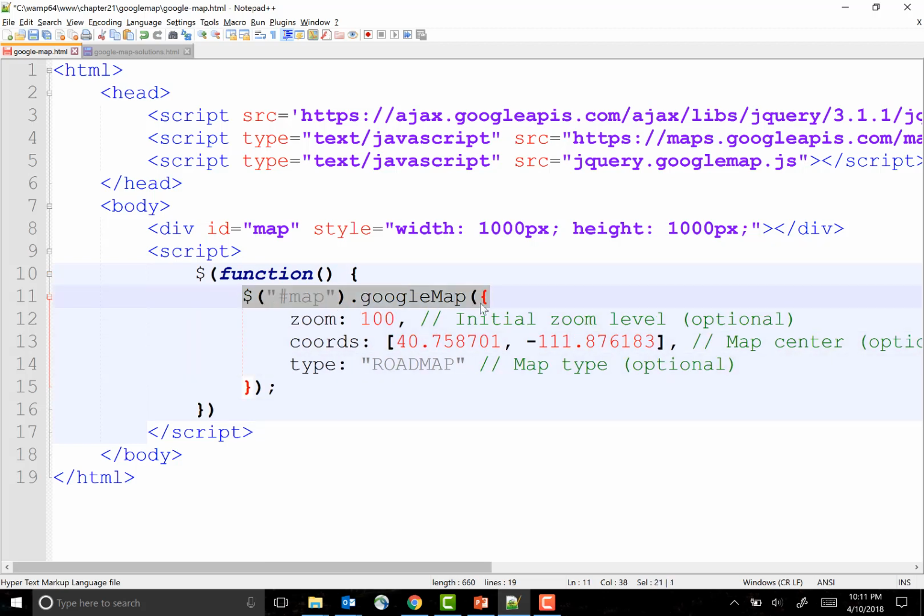In this function, we will call the map, which is the identifier here, ID equals map. And then we will call the function called Google Map. This function will be associated with the Google Map function that exists somewhere in one of these external sources, or probably this jQuery Google Map.js. I'm not 100% sure, but it's from those sources. And then inside here, we set the attributes. We're going to zoom this 100 times, the initial zoom, the coordinates where we are going to show our map, and then the type is a road map.